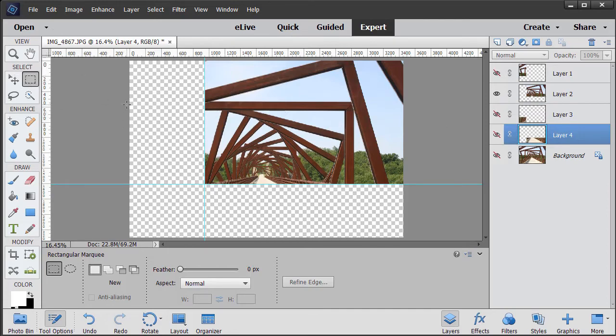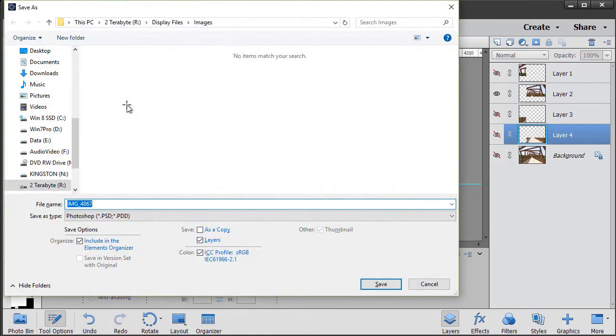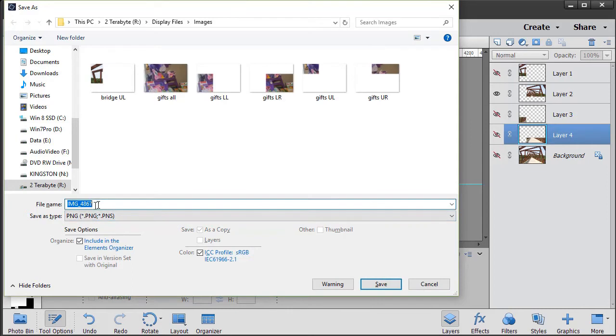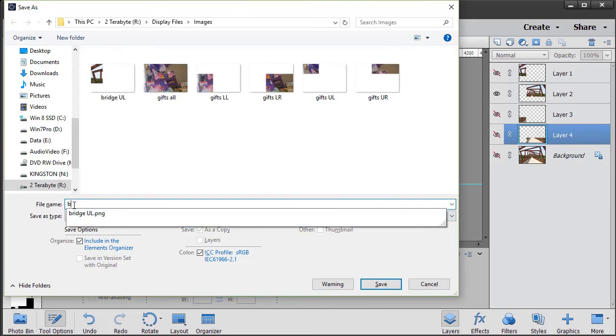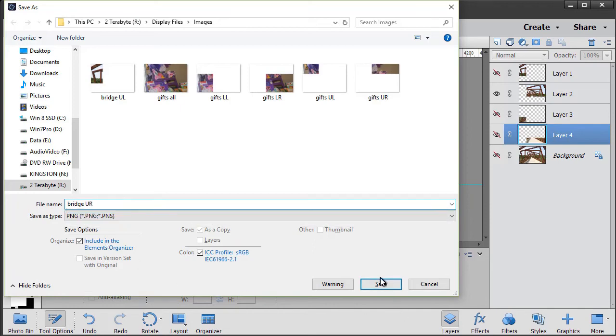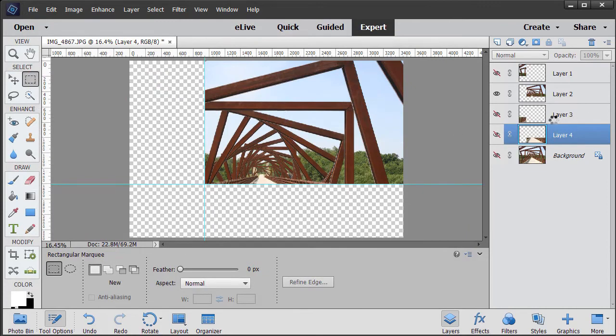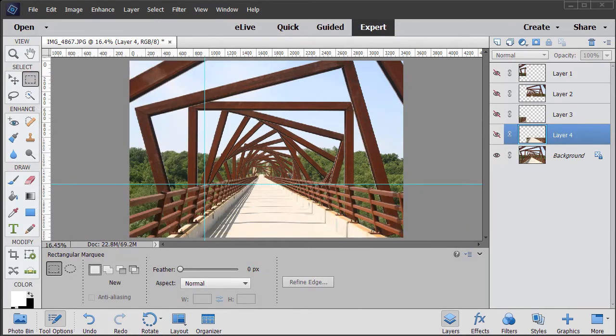And I'll do my Control-Shift-S. And we don't want to save it as a Photoshop document, but as a PNG. And then we will rename this Bridge Upper Right, UR, and save it. Click on OK, and we'll do the same thing with the next two. When you're all done, you'll have four images, each layer exported into a separate file that you can use to assemble or reassemble in a graphics program or a video editing program.